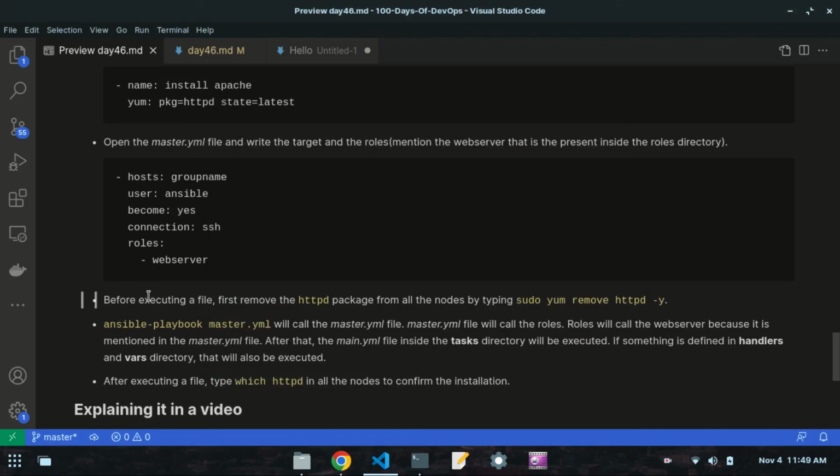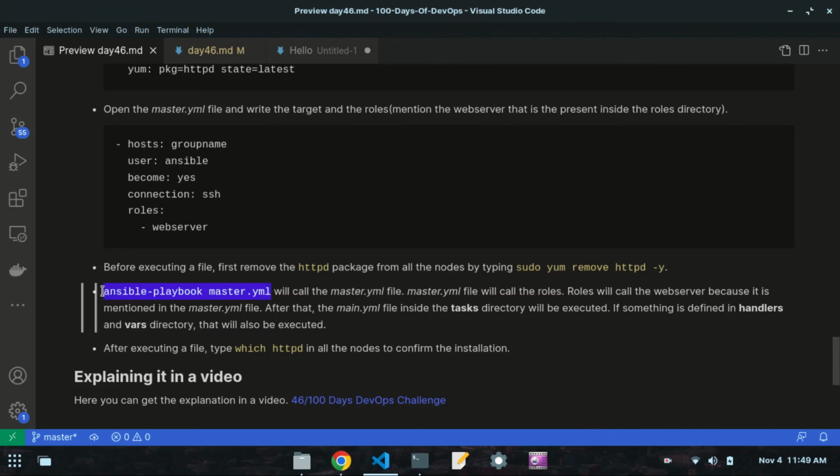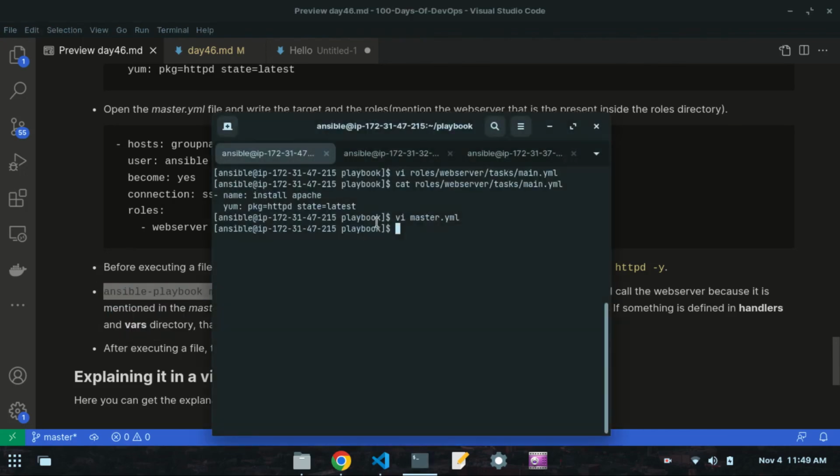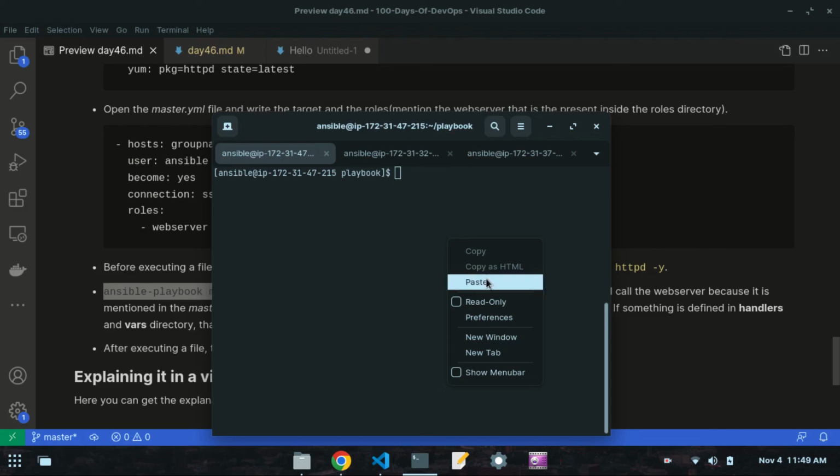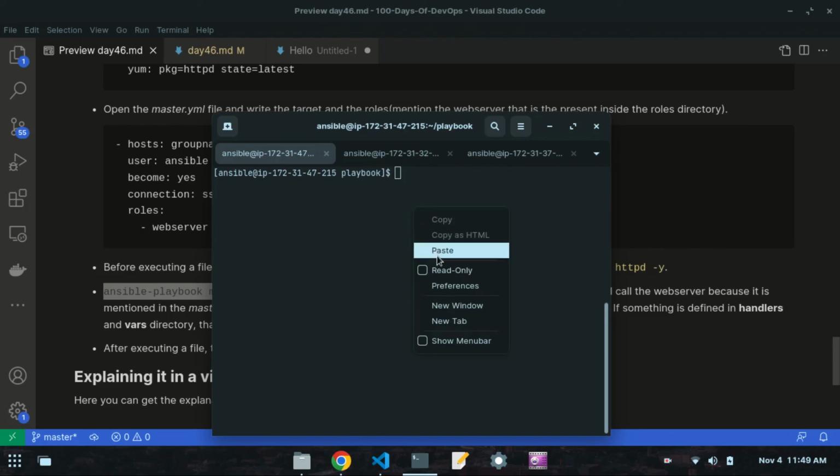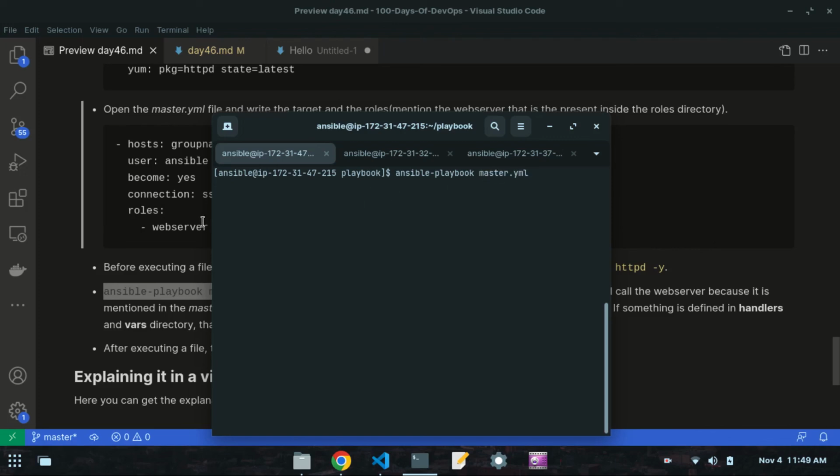What I need to do is to simply run this command. Alright, so let's run this command in the Ansible server. You need to keep in mind that the roles are present in the playbook directory. So you need to keep this in mind. Paste the command here, ansible-playbook master.yml. Alright, so I am accessing the master.yml file, and this master.yml file will contact the roles, my role, and the file that is present inside it.